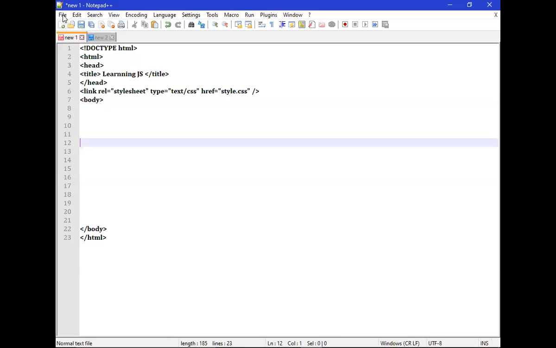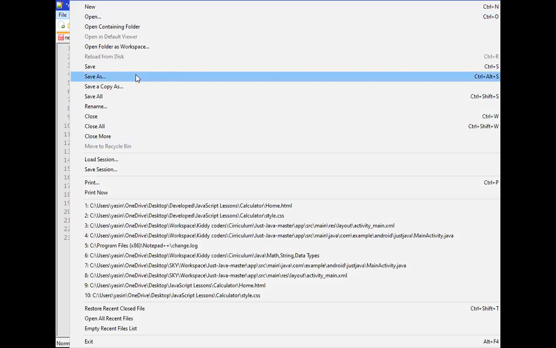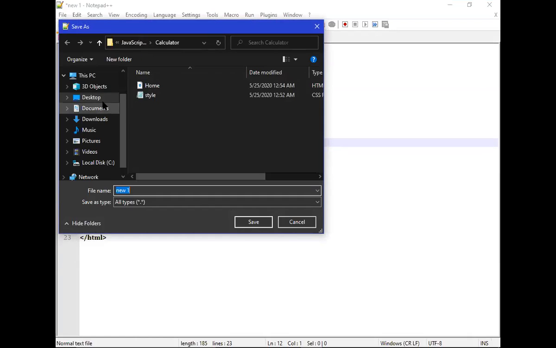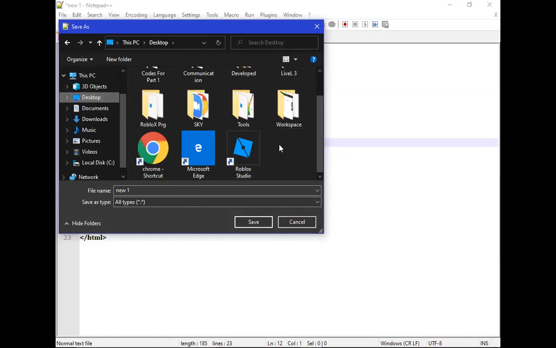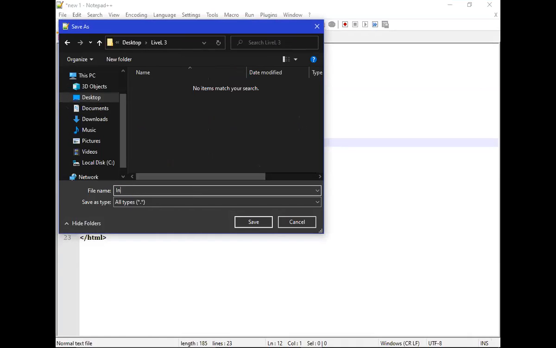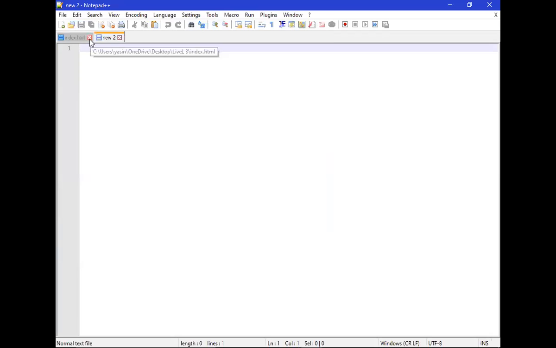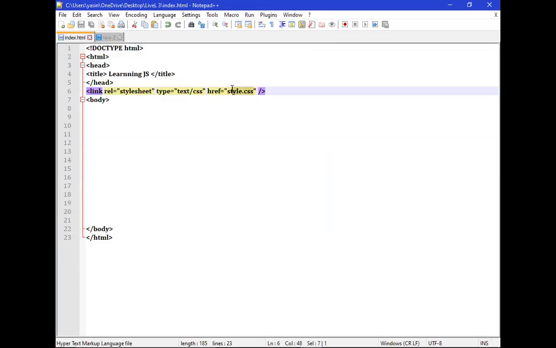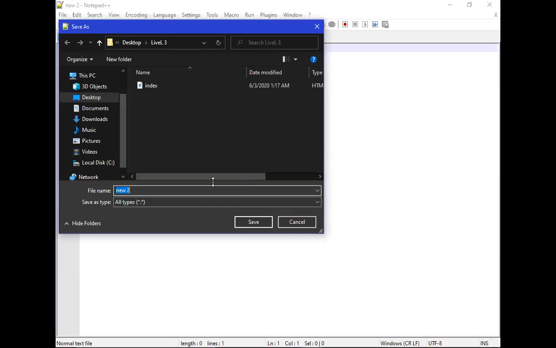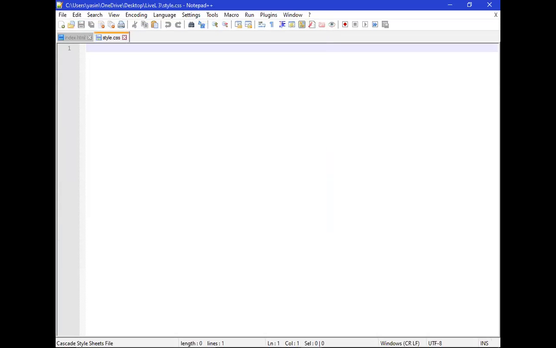Now, within that one, I'm going to save my HTML, save as. I'll find that folder. It should be my desktop. There it is. And let's name this index.html. Okay, that's the HTML extension. And let's name this style.css. Why? We have style.css linked over here. So file, save as style.css. Cool. So far so good.